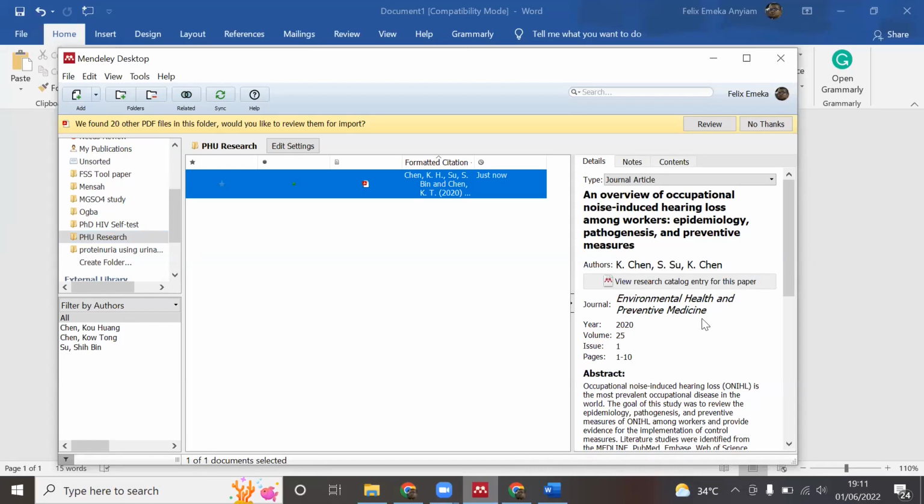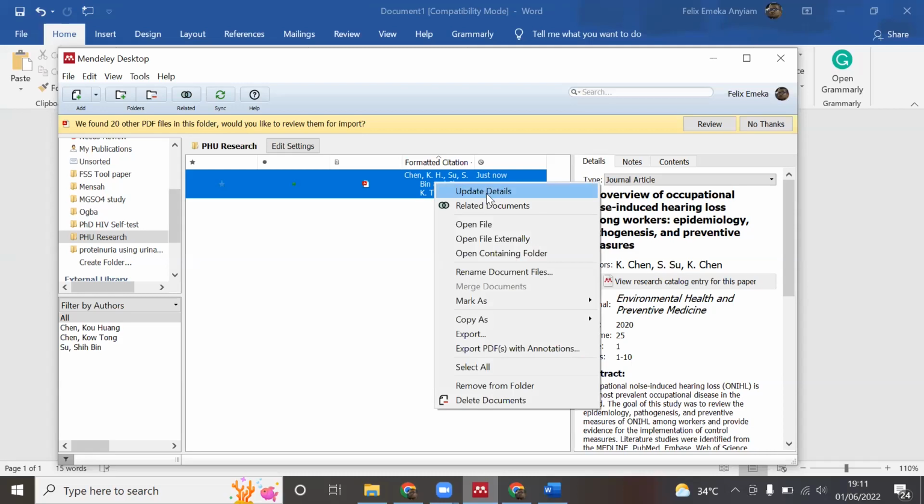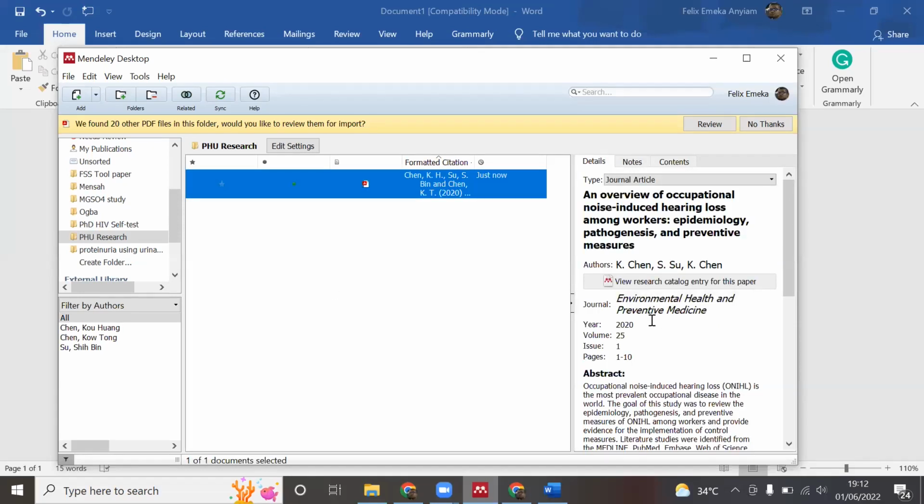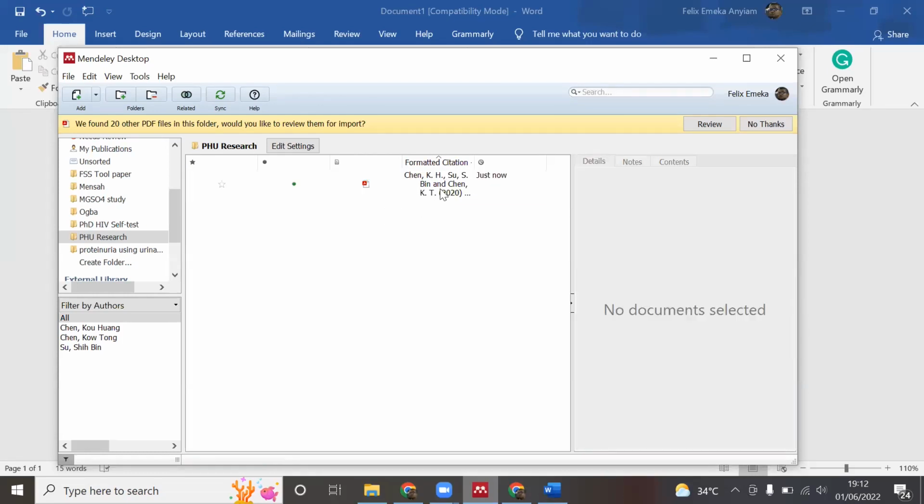Wow. I don't even need to update, because most times when you import the article, it may give you the author's name, the journal name, the year, maybe the volume and the issue, but sometimes it may not give you the page. So if it doesn't give you the page, you come here, right click and say update details. That's what you do. But in this case, it's so fantastic that when I click the article I've added, all the information I need is there. So I don't need to do any updates anymore. Everything is here.